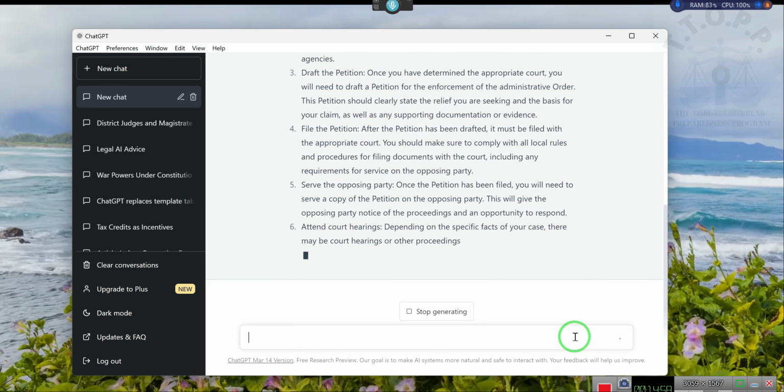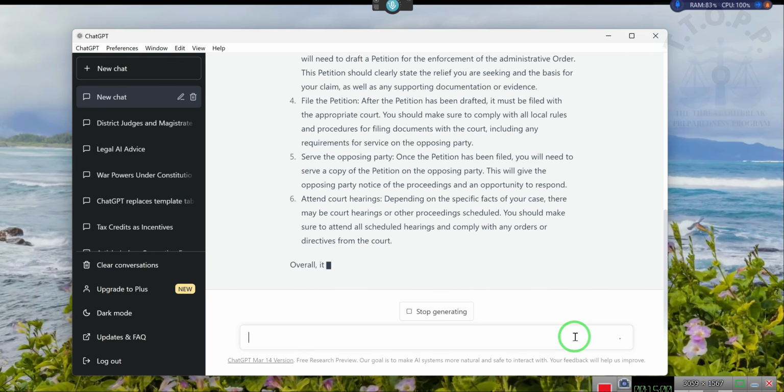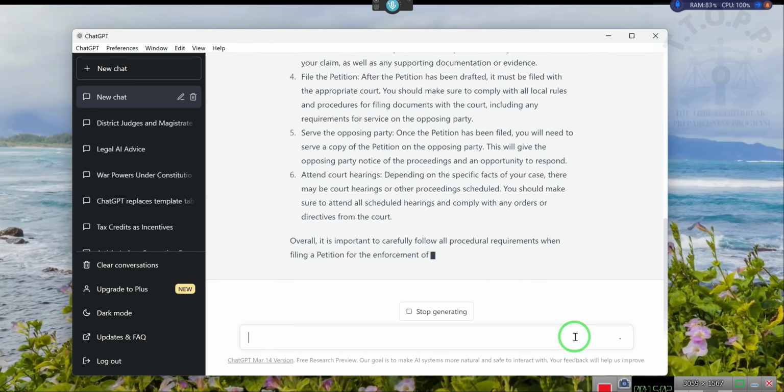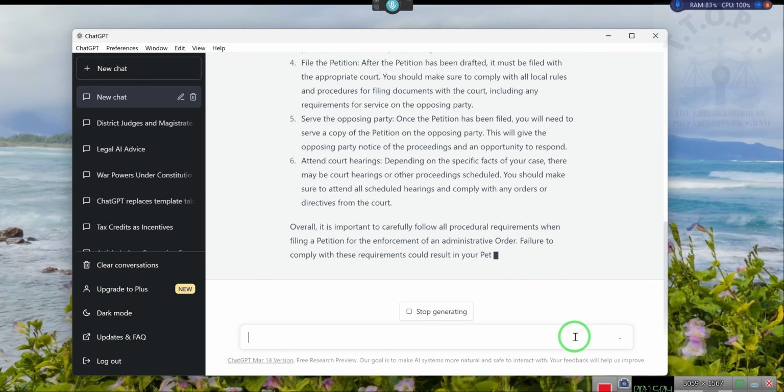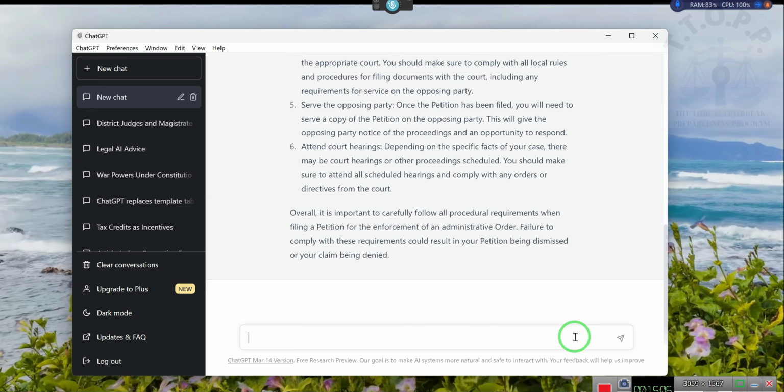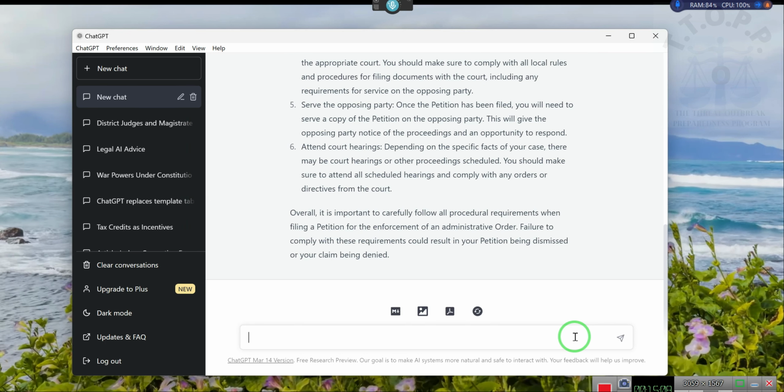Serve it upon the parties. Attend the court hearing, depending on the specific facts of your case. Overall, it is important to carefully follow the procedures and the requirements. Failure to do so will result in your claim being denied.